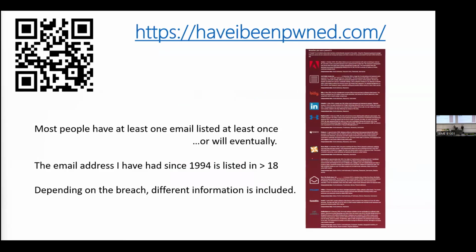If you want to find out just how many times your password may have been breached, you can go and have a look at haveibeenpwned.com. This is run by a security researcher. They will not ask you for your password. They'll ask you for your email address, and they will tell you how many different breaches that email has occurred or been visible in. I have an email that I've had since 1994, and it's plus 18 different breaches now.